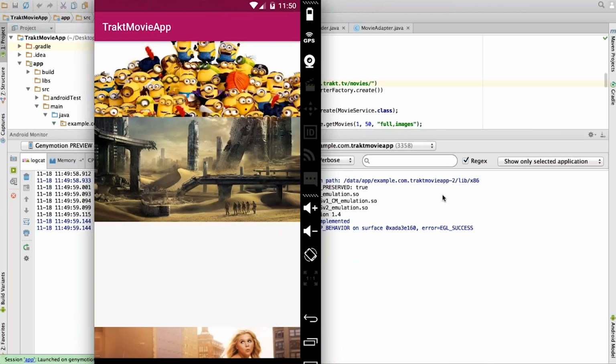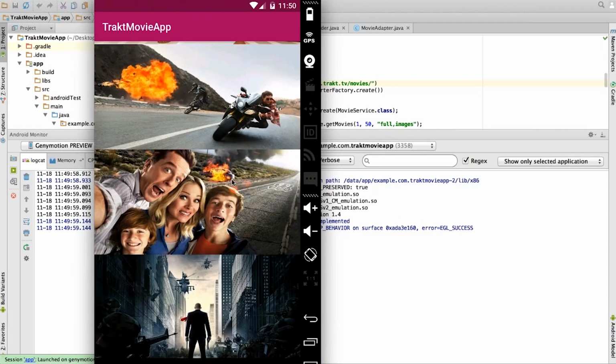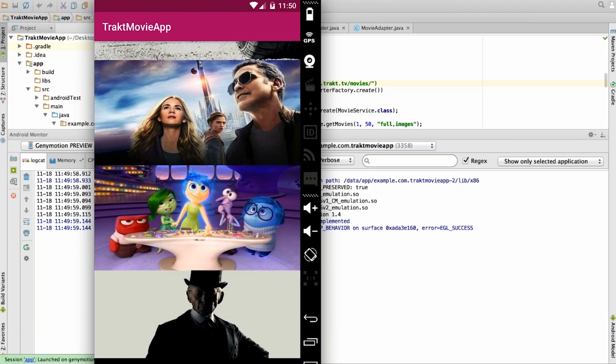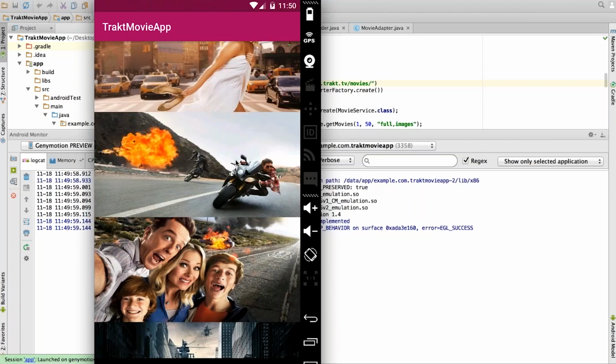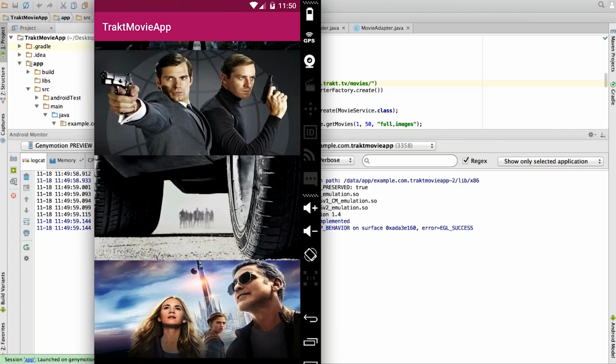So you can see it is a very simple application, and what it is doing is loading all the posters of the movies which are available for viewing in the theaters. So what is the application basically doing? It is just fetching the data from the network. It is downloading the images and showing you those images inside the list view.